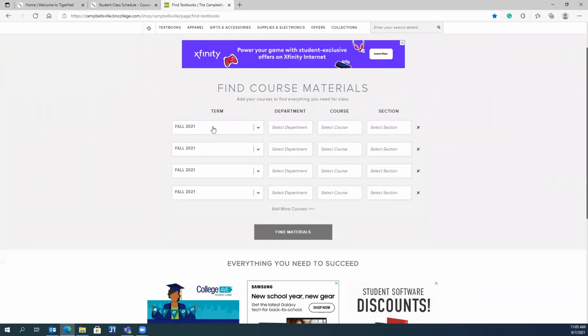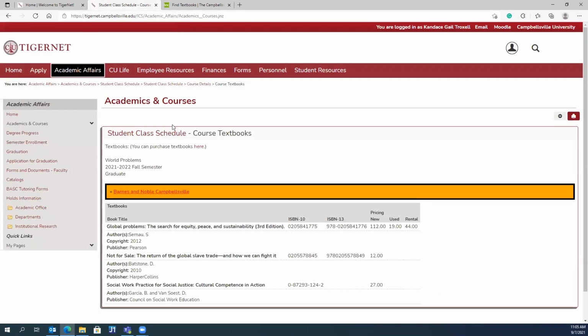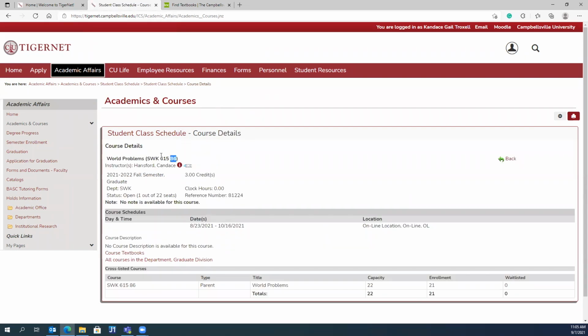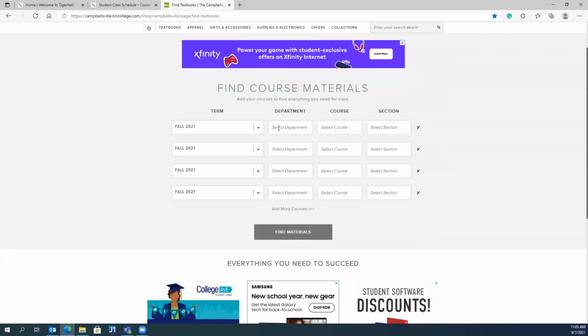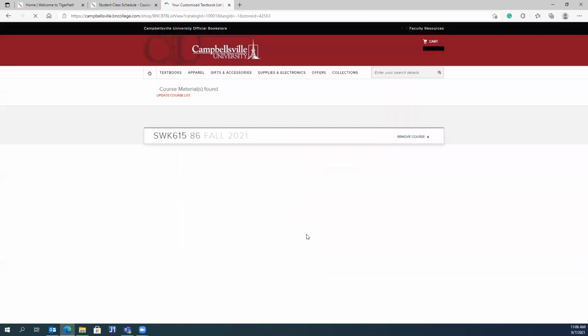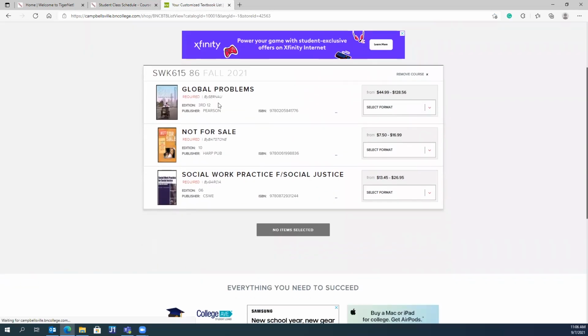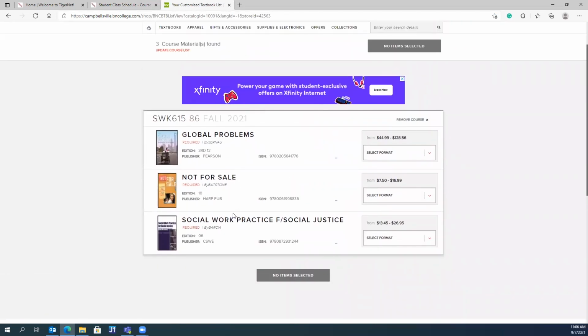And you want to make sure it's the correct fall term. And then you can even go back to wherever that course code was. So this is where this course code comes in handy. We're going to look up social work 615 section 86. So department social work, 615, section 86. And we're going to click find materials. And then here are the books that are required for my course for the fall.